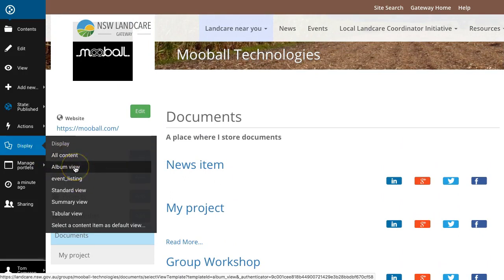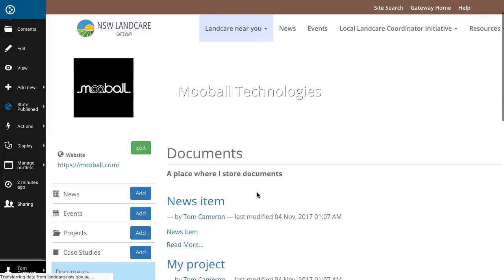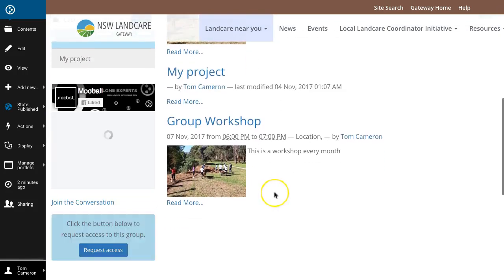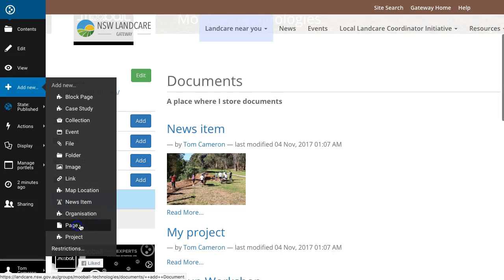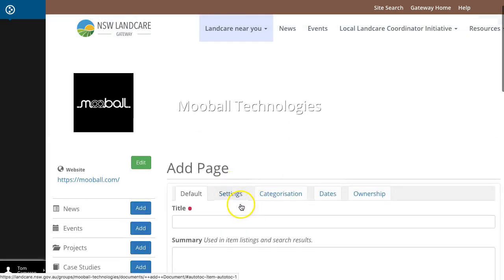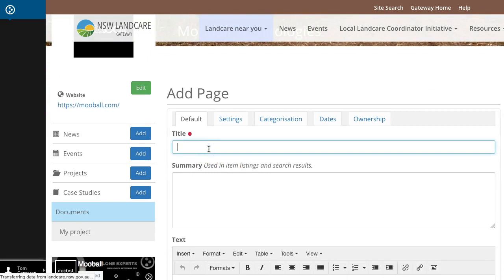And the album view is very useful if you've got a lot of photographs or images in a folder. It will turn it into a little photo album. But normally the standard or summary views are the most common views that you might find useful for displaying content in the folder. Now what I'm also going to do is create one more item in this folder. I'm going to add a page into this folder, and then I'm going to demonstrate how I can make that page the default view of the folder.